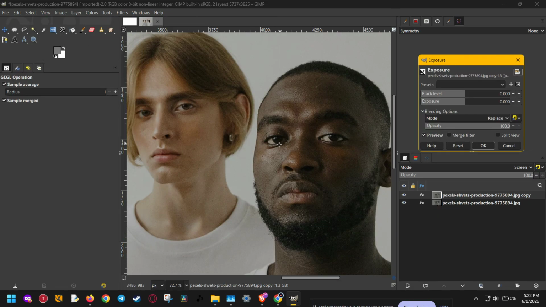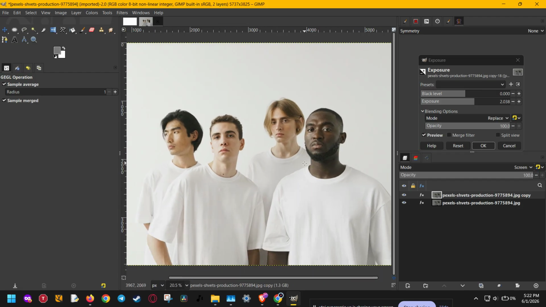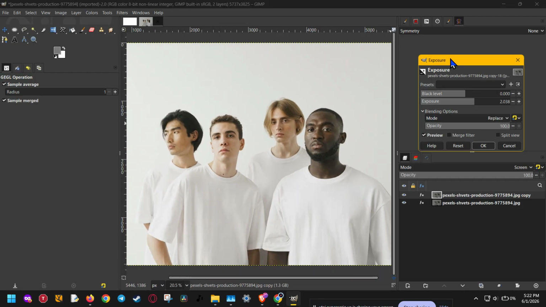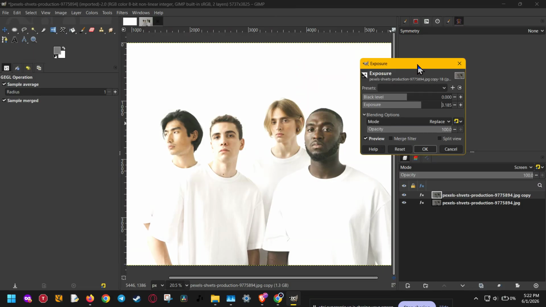To quickly recap, if you want the easiest fix, use levels. If you want the most precise control, use curves. And if you want the fastest brightness boost, duplicate the layer and switch to screen mode. All 3 methods work well, and the best one really depends on the image you're editing.